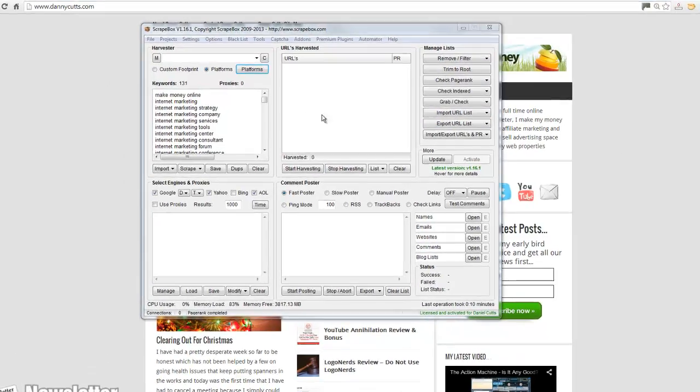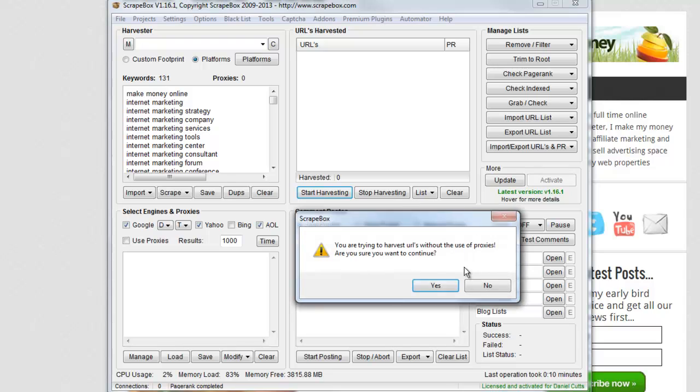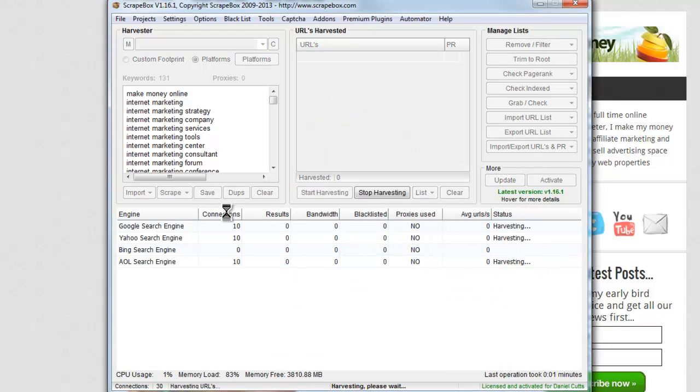Okay, so the next thing you're going to do is click this button, Start Harvesting. It warns you're trying to harvest without using proxies, because I've not enabled proxies down here. It doesn't matter because my computer is now behind a proxy. So click Continue. It's now going to go out and crawl the net, looking for these platforms with these keywords, and it's going to dump all these URLs in here.